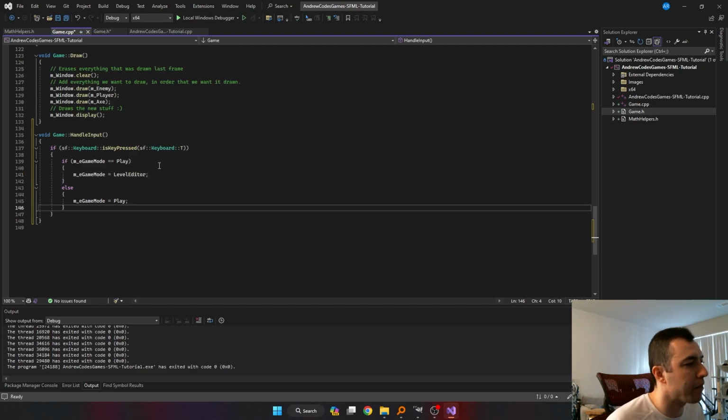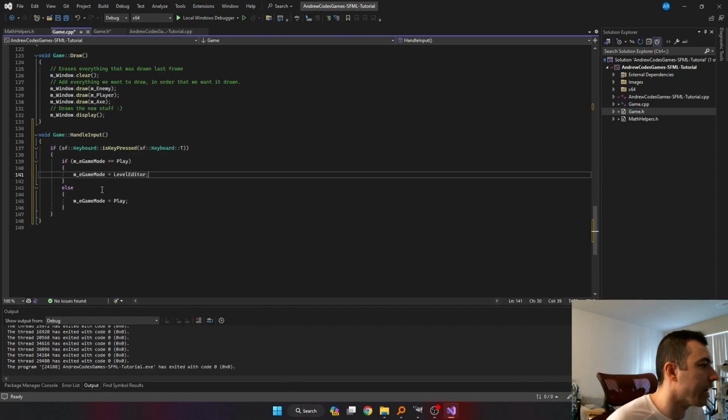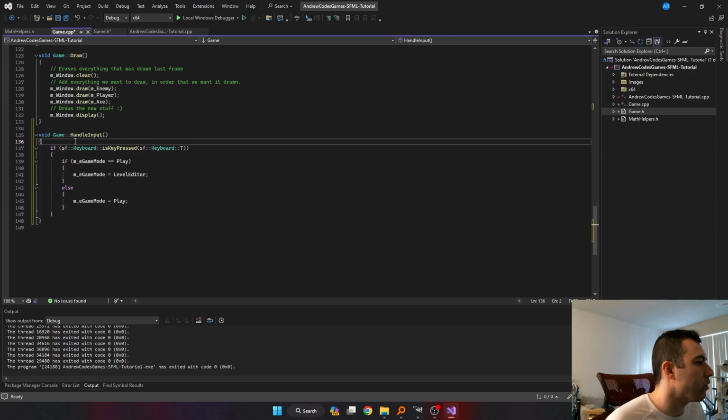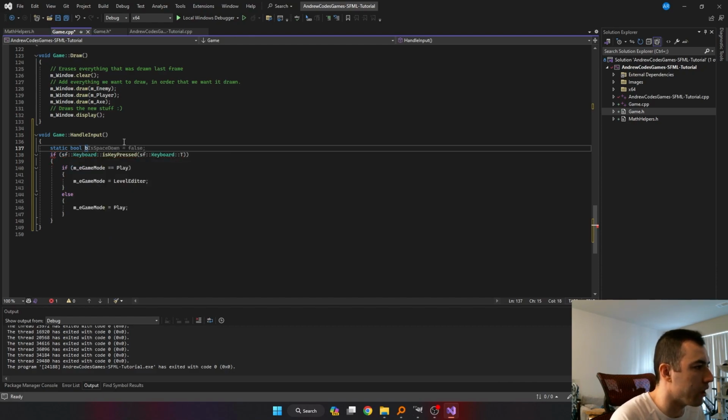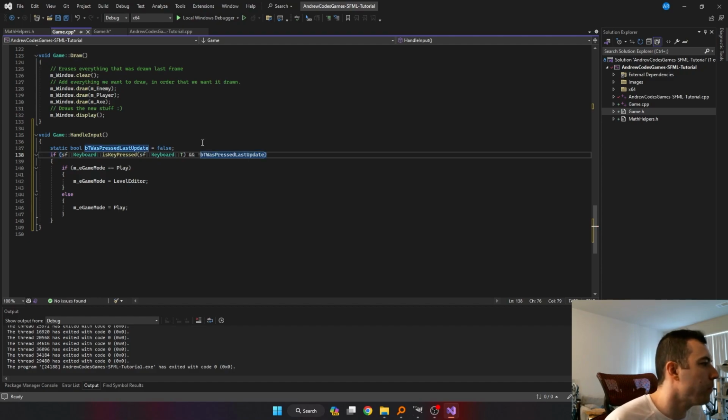Now, what will happen right now is if you press T, it'll quickly switch back and forth between these. And what we'd really like to happen is to do this only when you press the key down, not if you hold the key. So just as a quick trick, I'm going to add a static Boolean here, and I'm going to call it T was pressed last update. I'm going to initialize it to false. And I'm going to add a condition here where we say if T is pressed and it was not pressed last update.